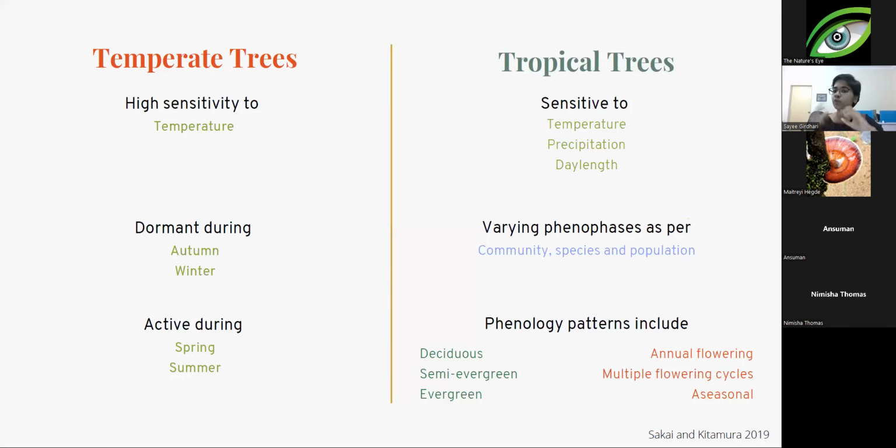So depending on what trees are around a tamarind tree or where the tamarind tree is situated, its phenology is going to change. And not just that, it also changes according to which kind of forest it is in, whether it's in a deciduous forest or a semi-evergreen forest or an evergreen forest and so on. And based on different species, they will have different types of life cycles or different types of annual cycles.